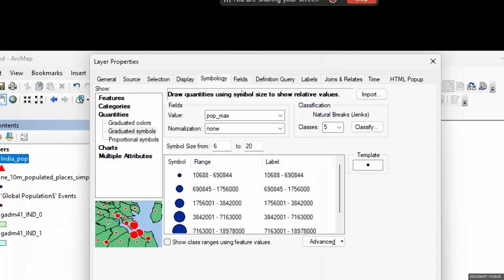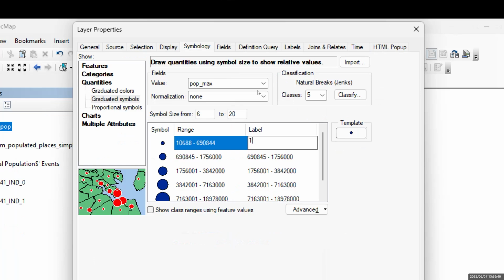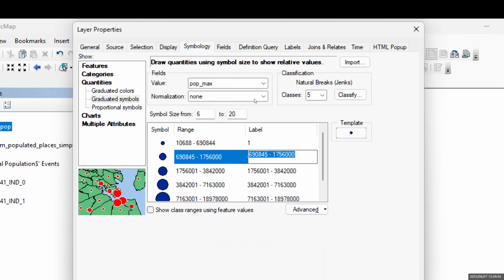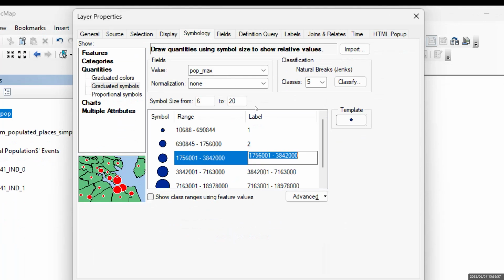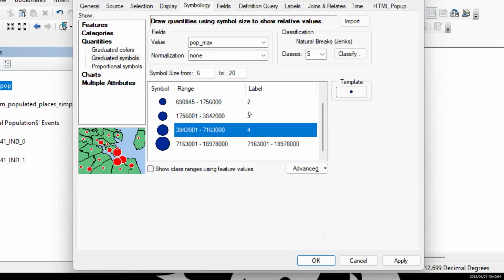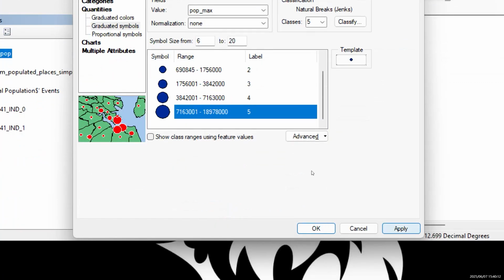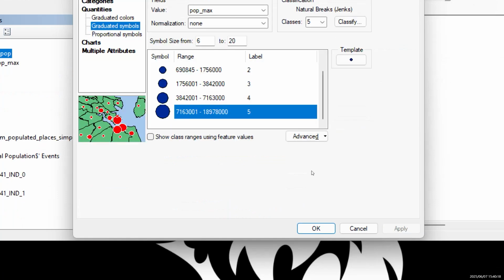Now under the label, let's play with this part. The first one, I'm giving it the value of, let's suppose, 1. I want to give it the classes, class 1, class 2, class 3, class 4. So under the label, I'm just changing these values. You can also change them. 1, 2, 3, 4, and 5. Okay, apply. Are you all till here? Apply.